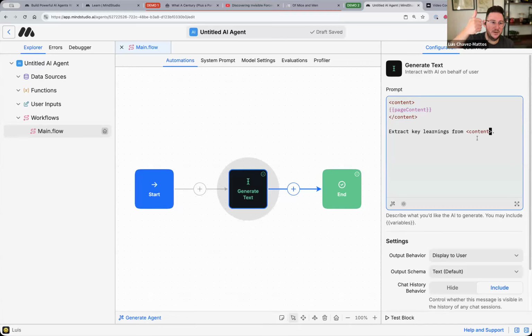Is that making sense? You following me? This is basically just a way to say, hey, this is the content. This little slash basically means this is the end of that label. Everything after that is no longer content. And then we're saying, okay, extract the learnings from content. So that's it, right? That's the whole agent. We just built an agent.